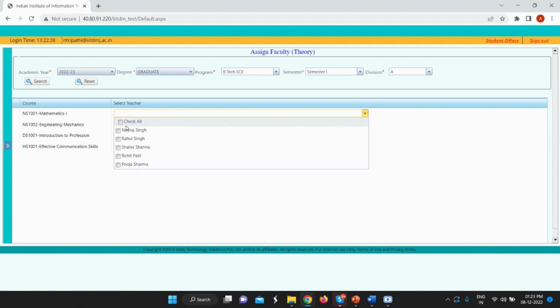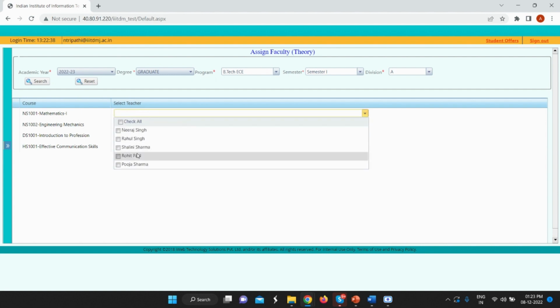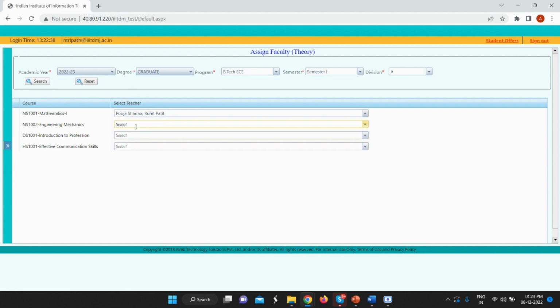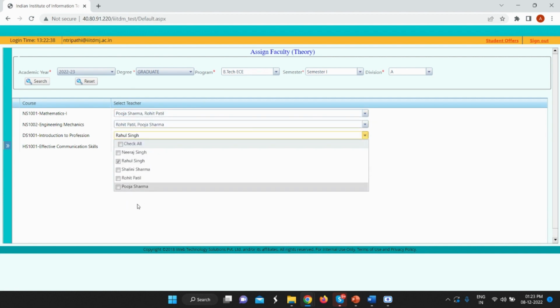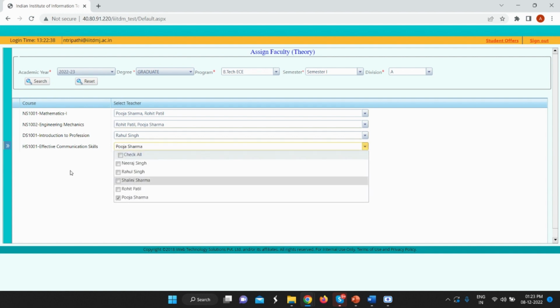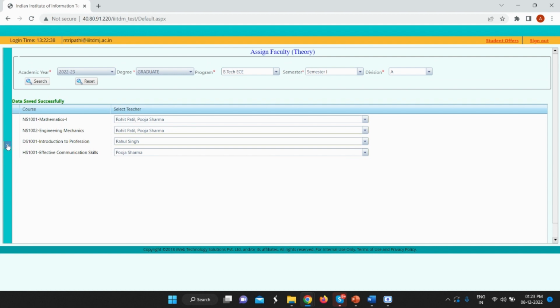Here, the same: only those faculty will be displayed who have been registered from new staff, whose department must be management, and whose employee category has to be teaching staff. And here only those courses will be seen which have been mapped with the program and semester. We will select the required teachers from the dropdown. We can select one teacher, or we can select multiple teachers also. Once we click on save, faculty will be assigned to these subjects.